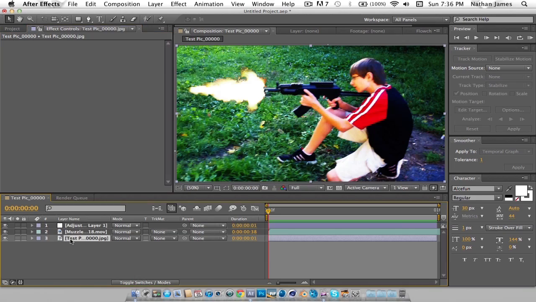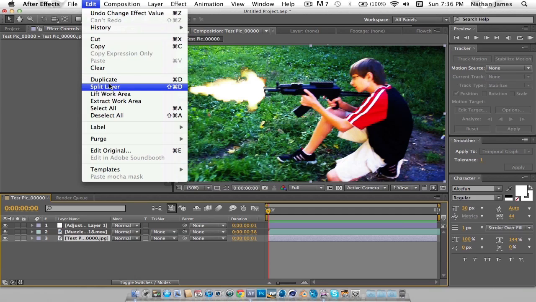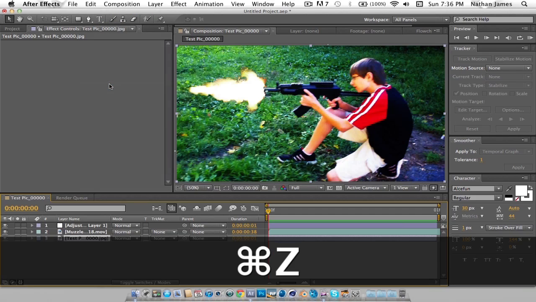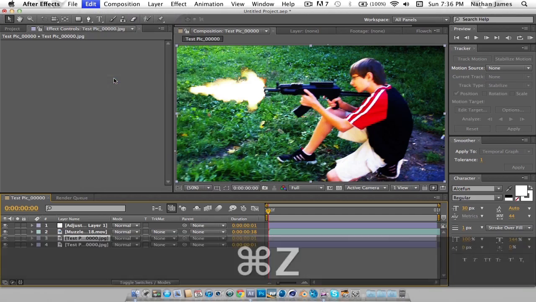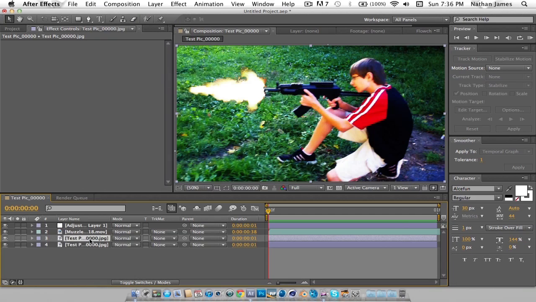And what we want to do right now is take our picture and Command D or Control D, or you can just go to Edit, Duplicate Layer. So now you have your picture twice, and on the top picture, all you want to do is mask out where the muzzle flash would be affecting.